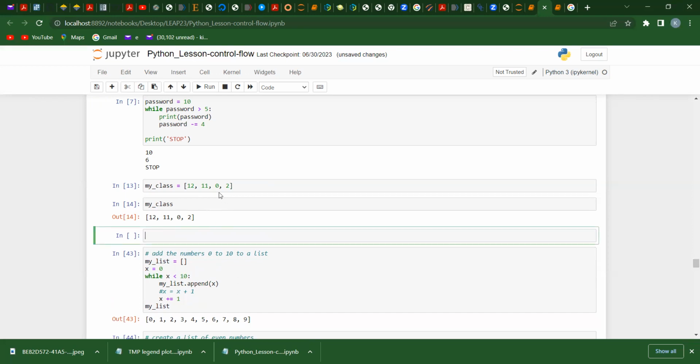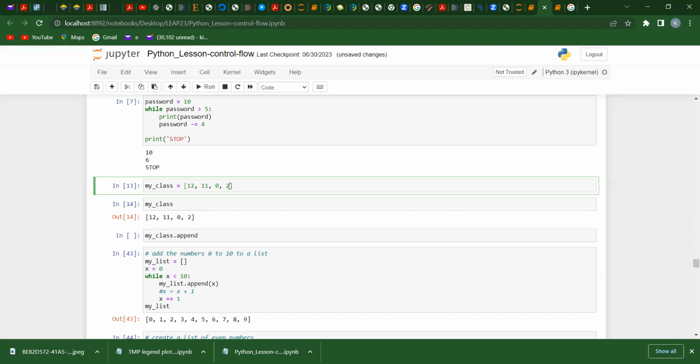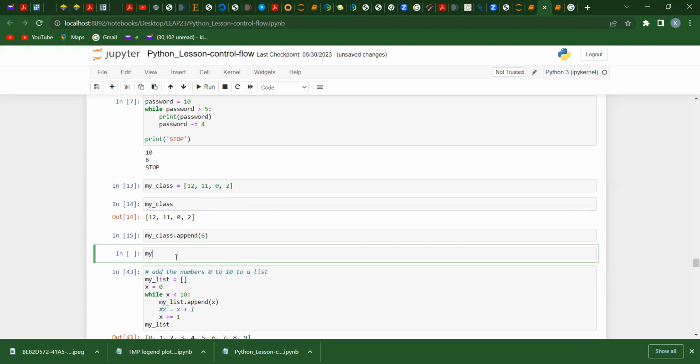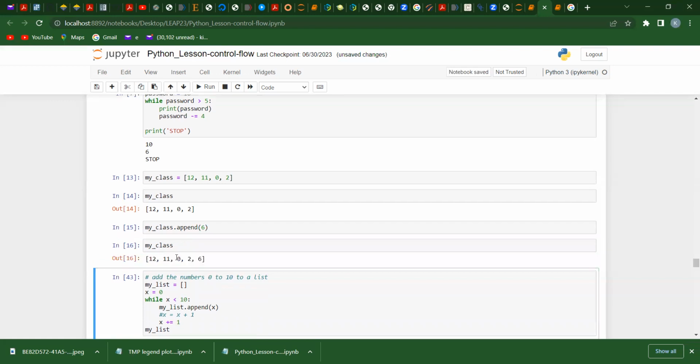So if I want to add that new age to the age list that I already have, I just put my_class dot append. That is how you can add. Instead of me typing 6 here, all I need to do is go to your variable dot append, then put the value that you want to add, the new student's age, there, and run the script. So if I check my list now, my_class, can you see 6 has been added to it? Did you get that now?